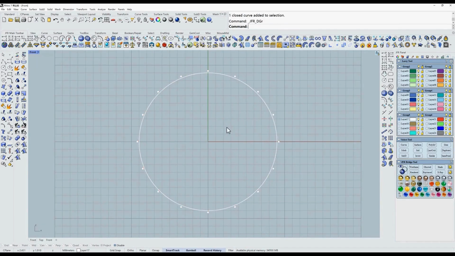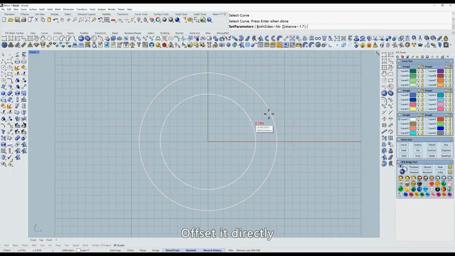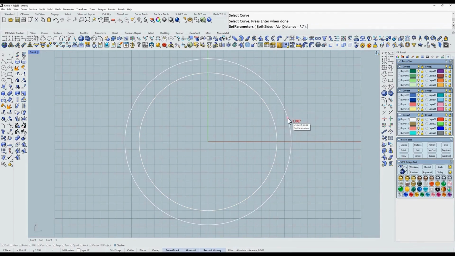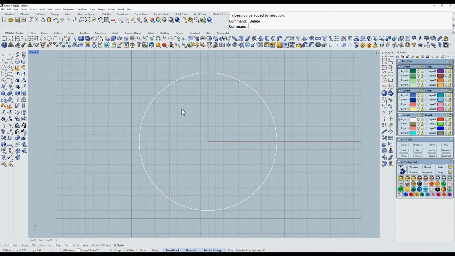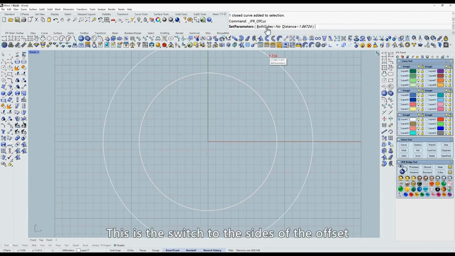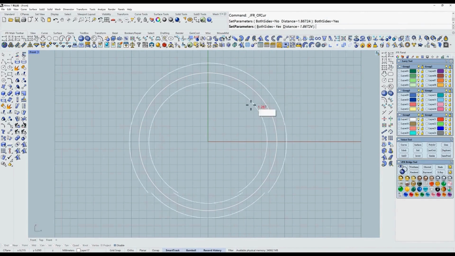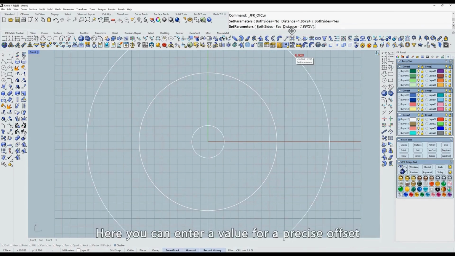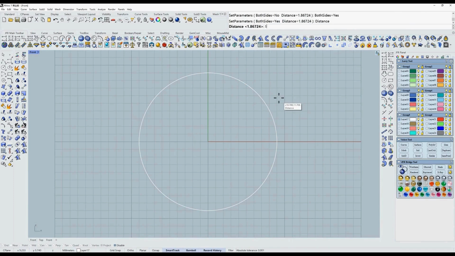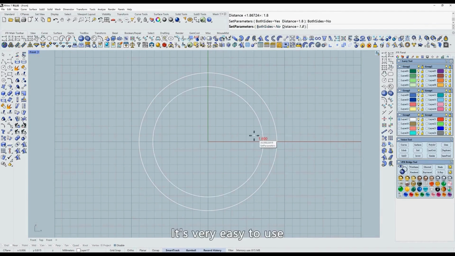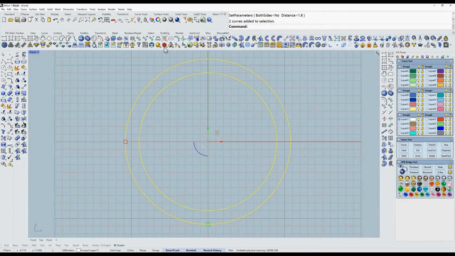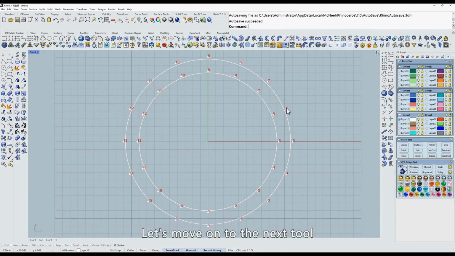How to offset curves. Next tool, Offset Curve. Select a curve, offset it directly. The resulting curve has the same number of control points. This is the switch to the sides of the offset. Here you can enter a value for a precise offset. It's very easy to use. Let's move on to the next tool.